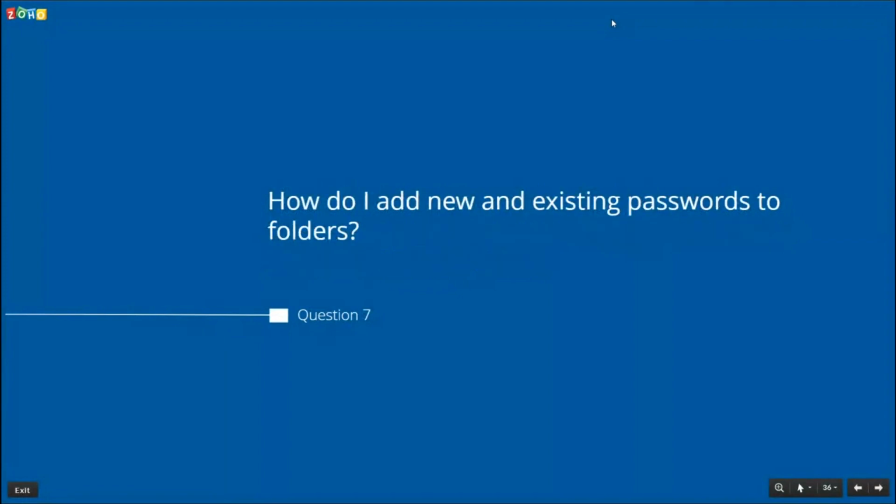And next thing is how to add new and existing passwords to folders. Organizing passwords is a very good thing, and it helps you easily access specific sets of passwords, so that it reduces your time for searching for a particular set of credentials or for specific passwords.